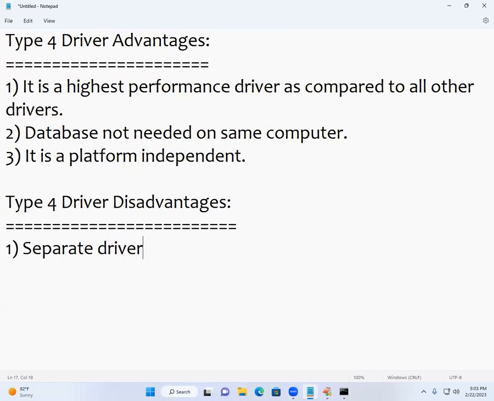Separate driver required for every database. If you want to change the database, you have to change the driver. That is one disadvantage.